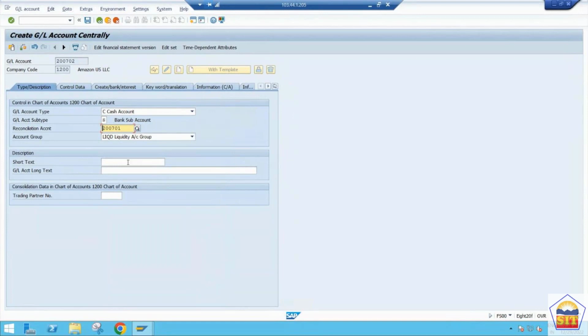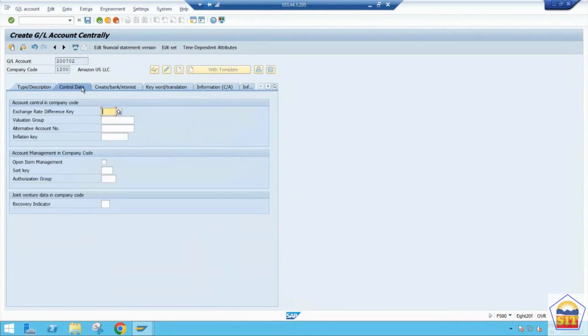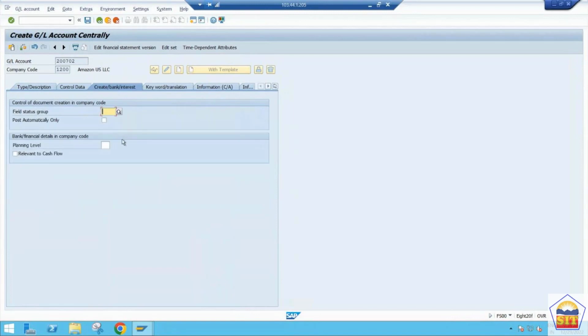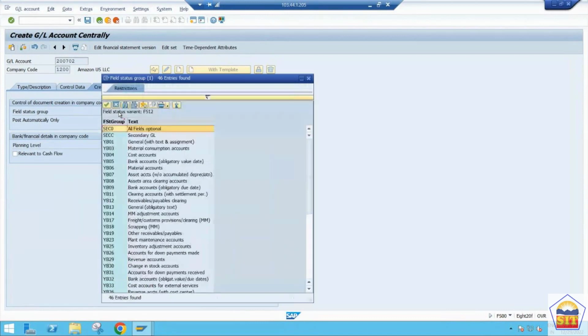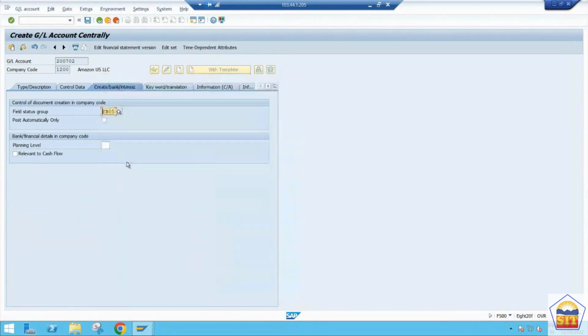Then we can give the name. This is the incoming clearing account for the house bank 1. Then we can go to the control data and activate the open item management. Sort key is going to be the same, 001, and the field status group is going to be G, YB05. We can also select relevant to cash flow, and then save it.